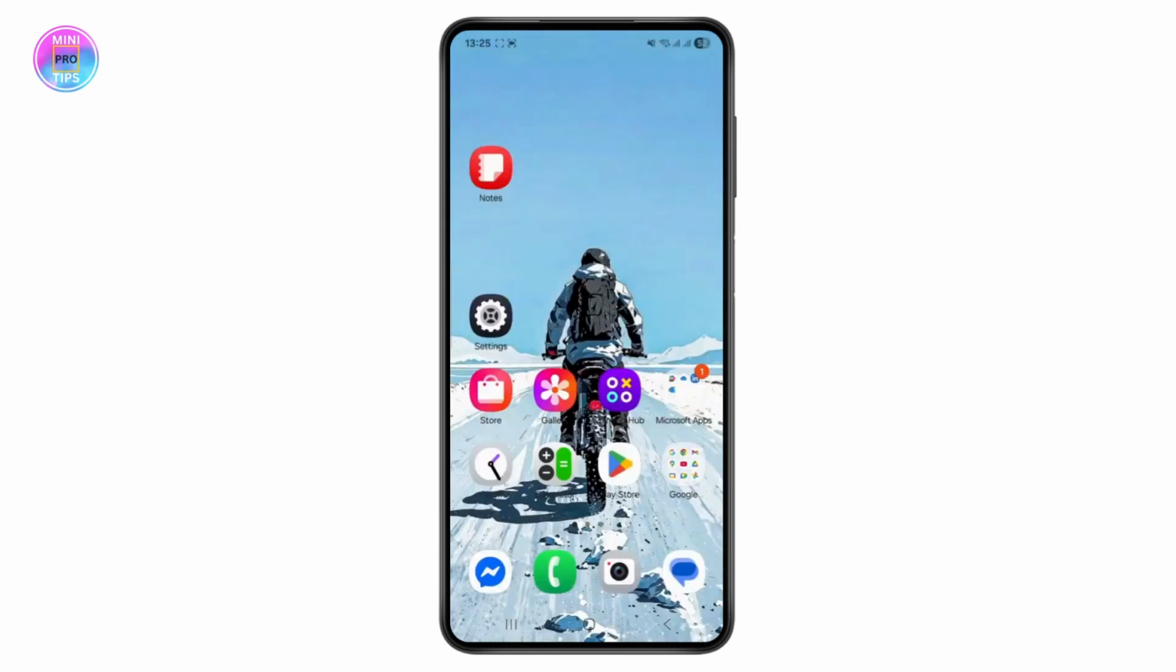And that's how you can easily keep your Android home screen with a minimalistic design with a simple and clean environment.